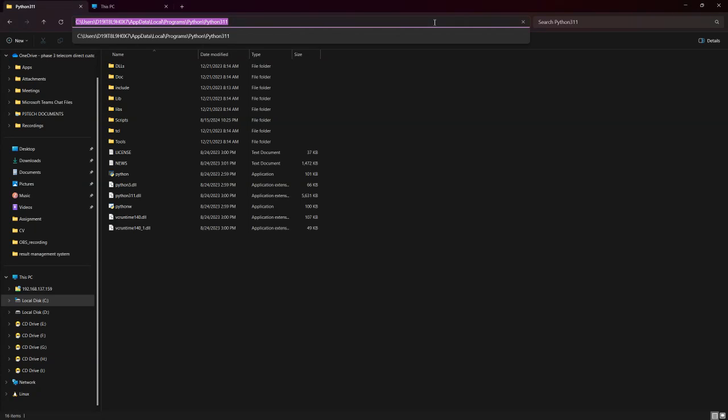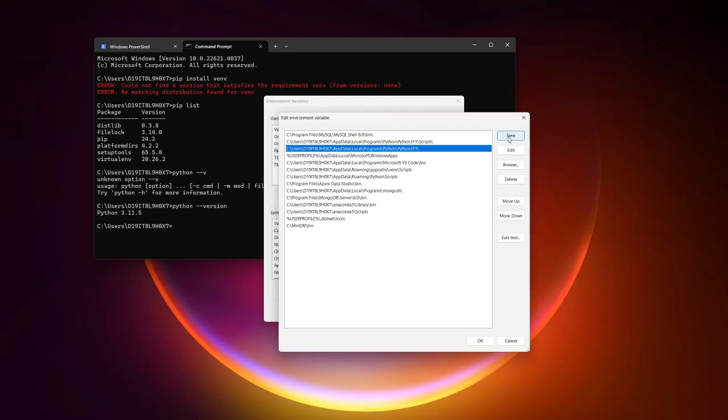So you copy this address, the file path where the file is located. Go to your environment variable, click on new, and you just paste. Now I already have it. I don't need to do that.